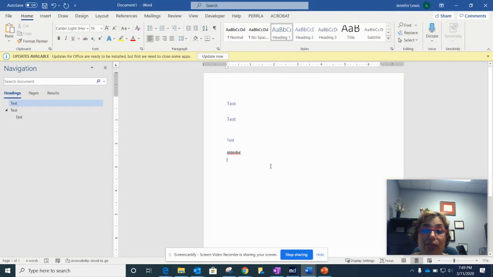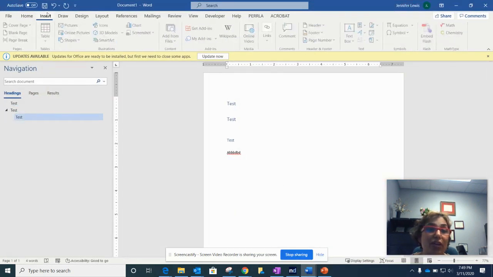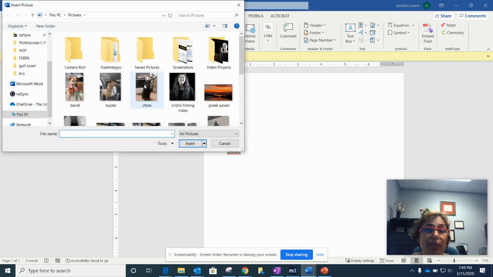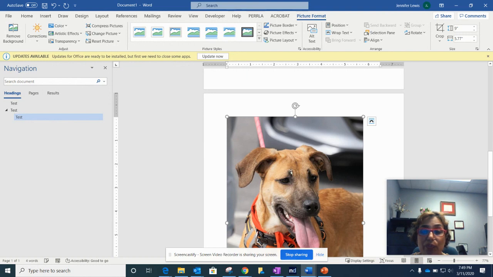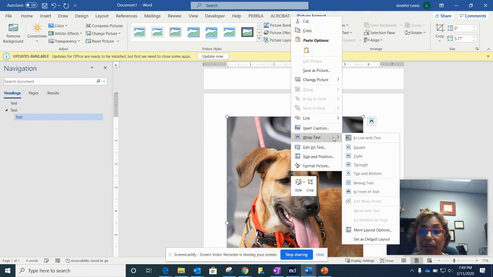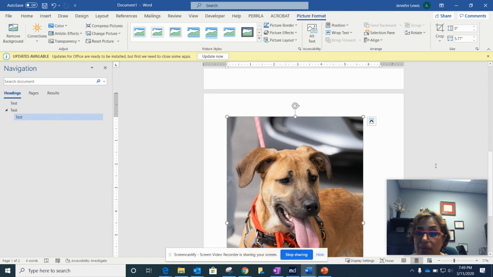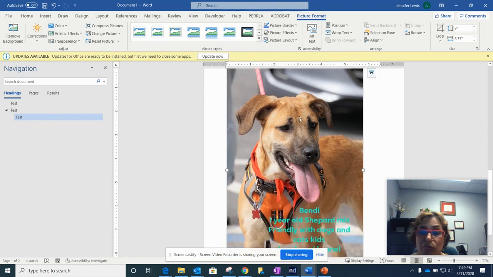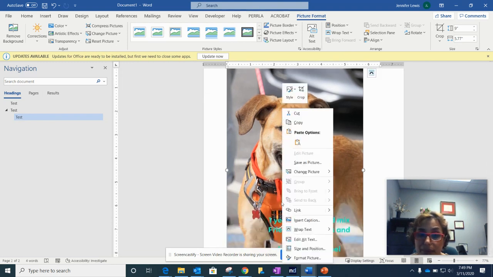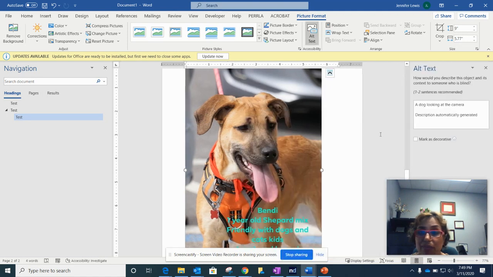So if you have an image that you're putting in here, let's say we insert a real quick image. It doesn't have to be anything. Just insert this dog picture. Well, it needs to have some alt text on it. So what we're going to do is scooch down and edit alt text. Sometimes it will automatically describe it for you. And so here you see a dog looking at a camera. I don't know that that really is too accurate. You want to be as descriptive as possible.